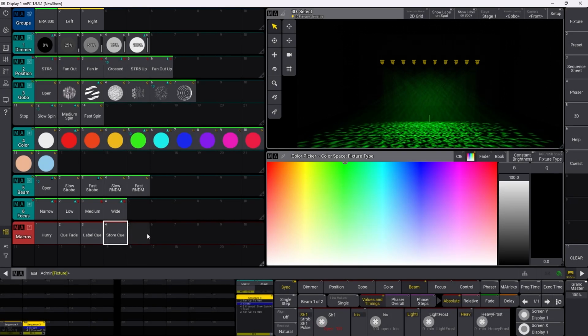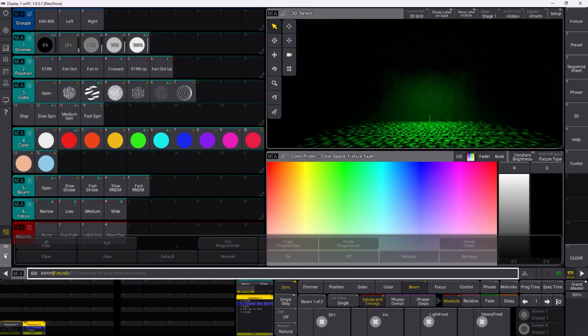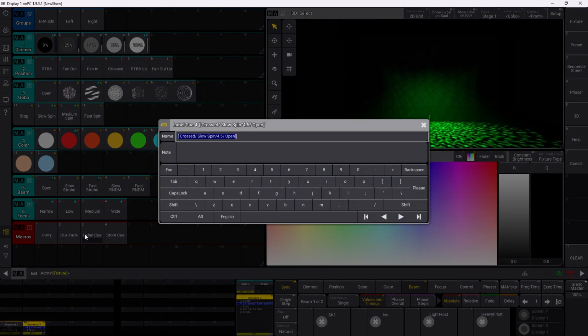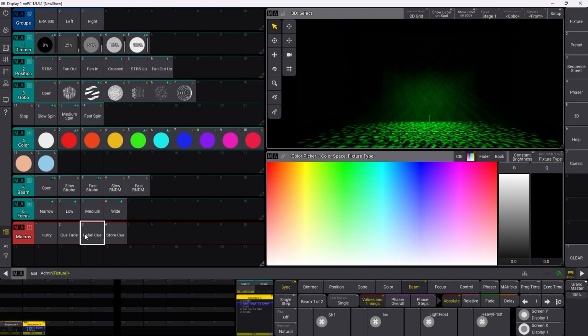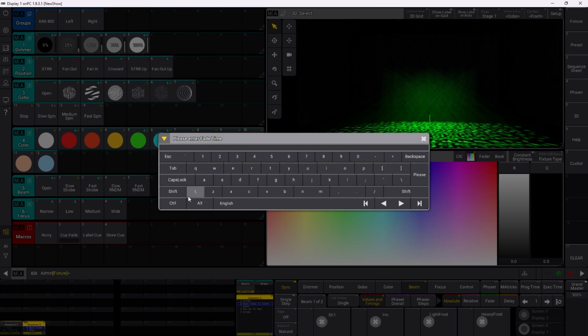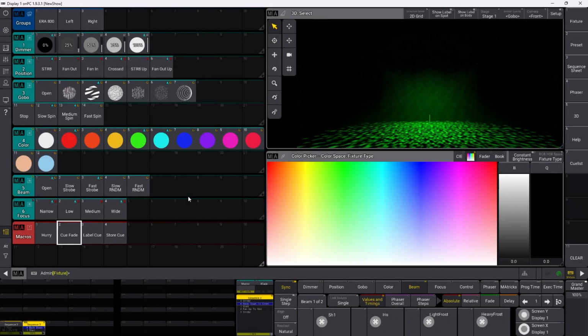and then we'll click spacebar into Q4, clear the programmer, and we're going to label this back down to green. And we'll make the fade time about 6 seconds.